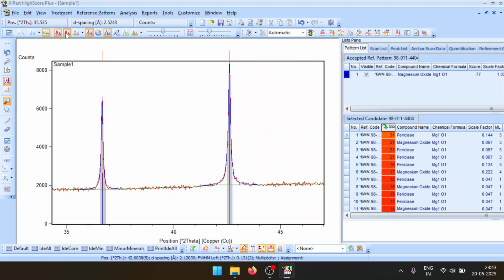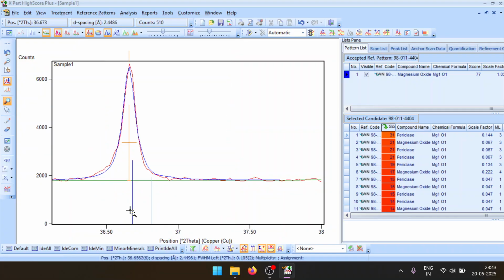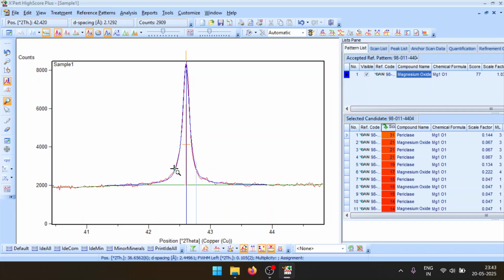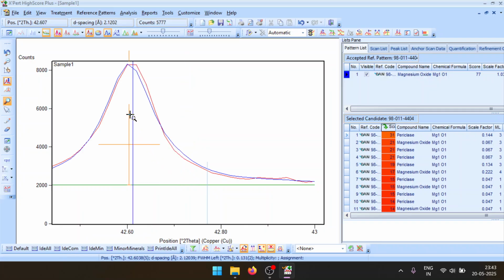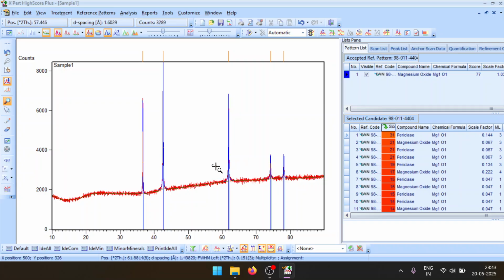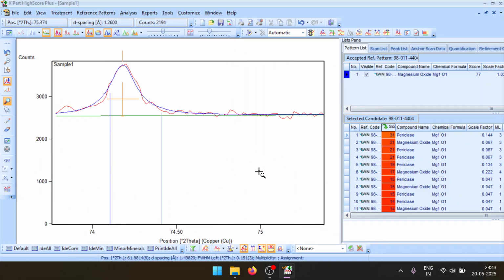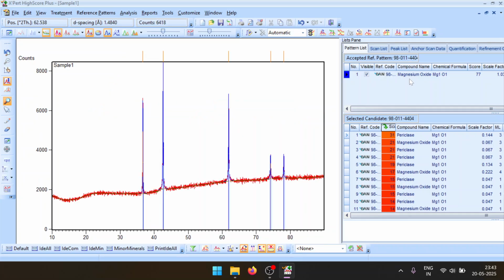See this? Okay, I'll remove these shadows. See this? There is a slight mismatch between the peak and the position of the selected pattern, and this is also there in nearly all the peaks. If you zoom in enough, there is a very slight difference, which means maybe your ABC parameters are not exactly the same as those found in this reference material.